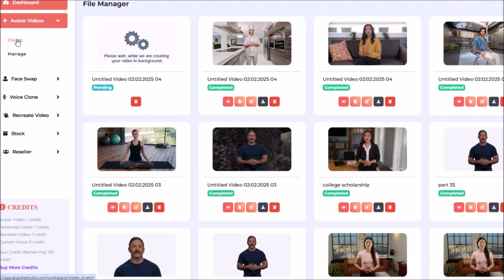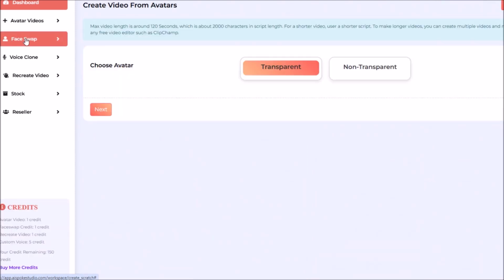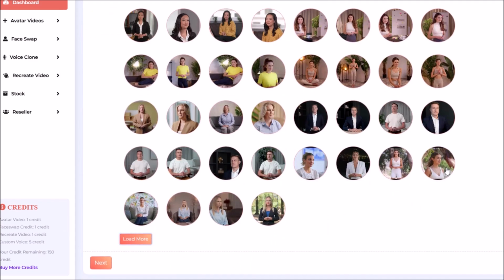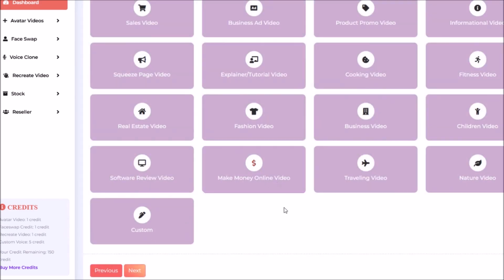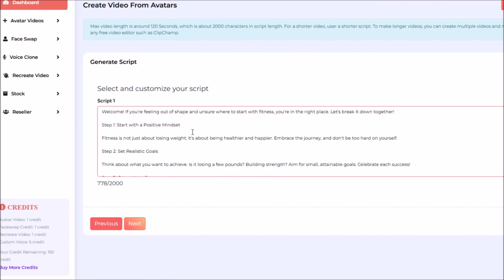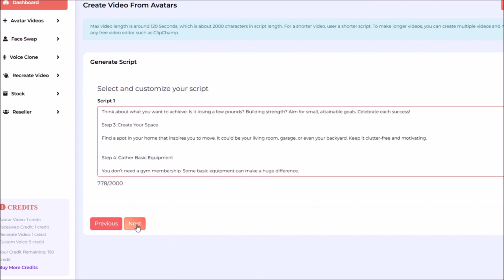Once again, click Avatar Videos, Create, Non-Transparent. This time we're going to select that same avatar, the same character, same lady, except for this time the other angle. Click Next. And this time, instead of Fitness Video, we're going to select Custom. This is a very important part of the step. Select Custom. And then remember that script that we just copied to our clipboard? We're going to paste that script. This is very important. You have to use the exact same script.